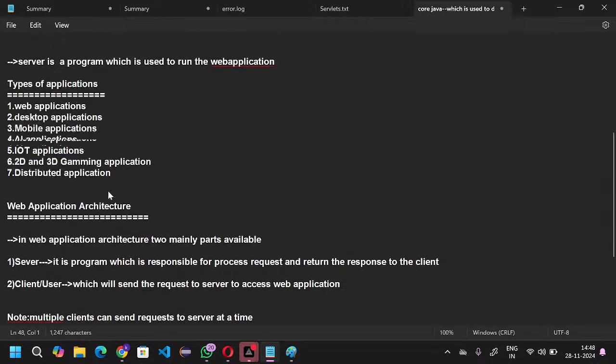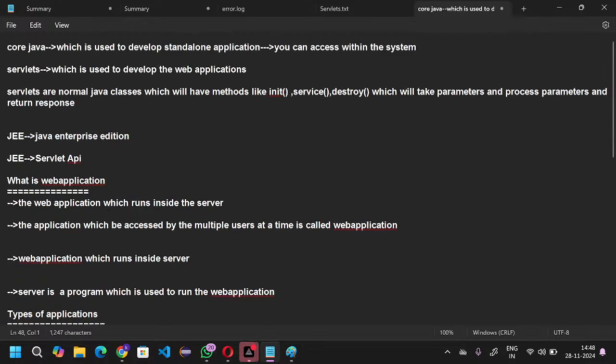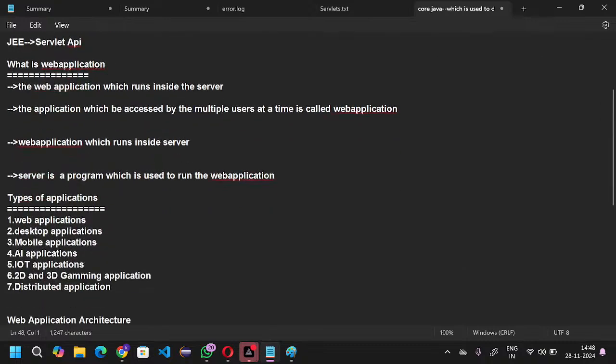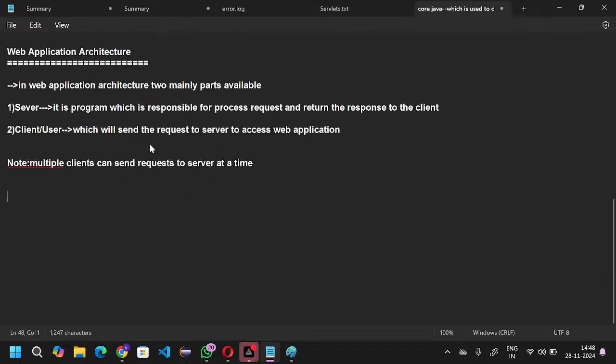So this is the basic overview. So far we discussed what is core Java and servlets, what is a web application, types of web application, and web application architecture. Next heading is steps to develop the web application.